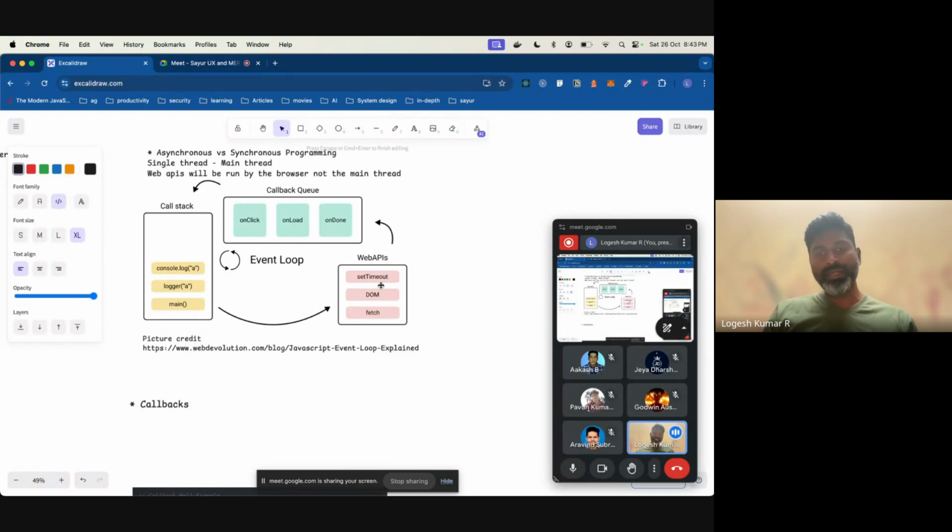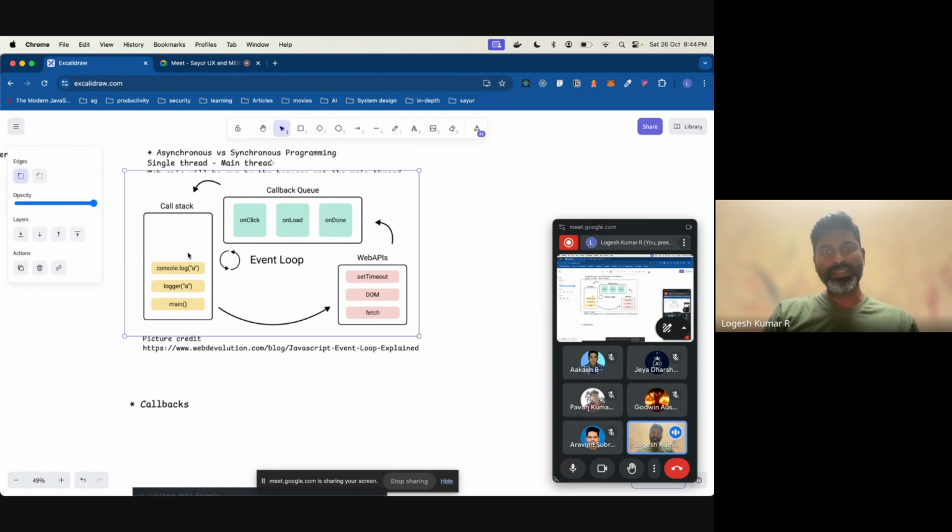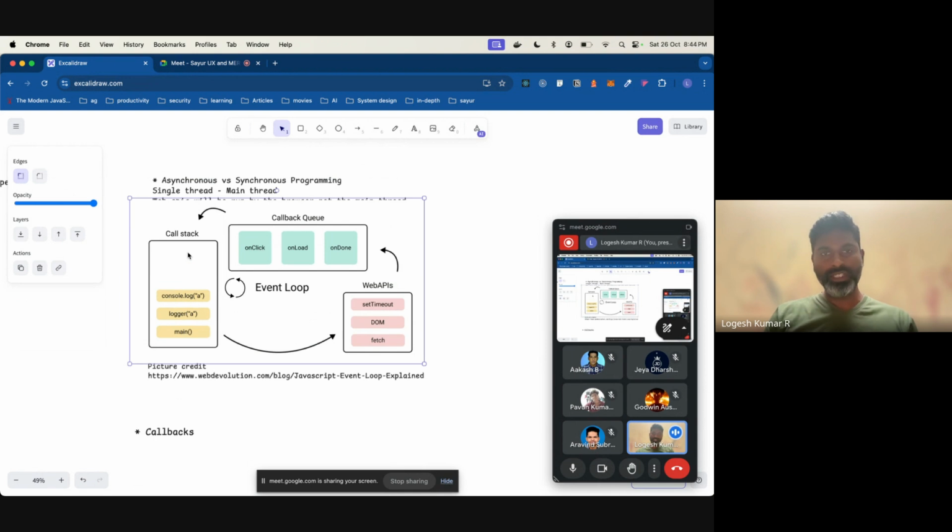At the same time, it won't block the main thread. The API call will be running in a separate thread; the browser will take care of running it. But when the API call finishes and gives the data back, this callback will be added to the callback queue. Then the callback queue will be added to the call stack, and the call stack will execute it. So this is a very important concept. If you have any doubts in this, ask me.